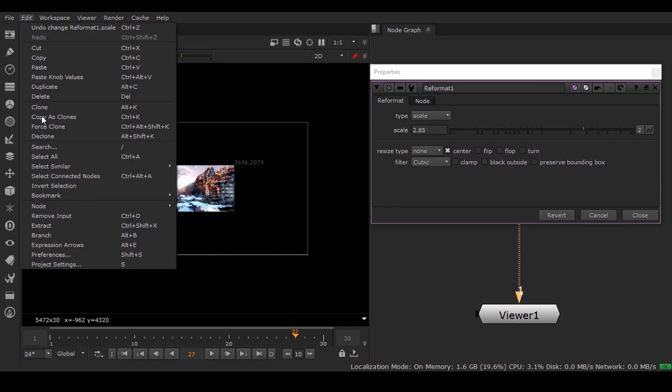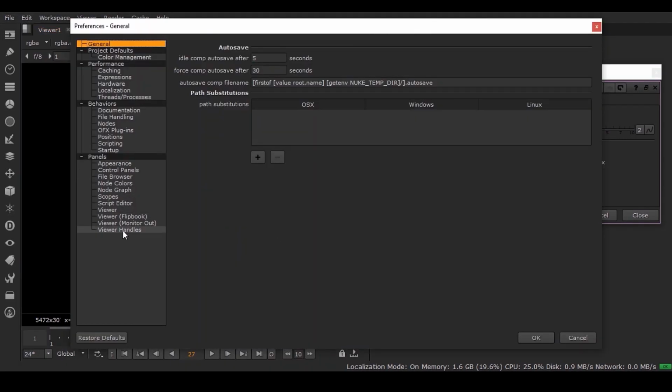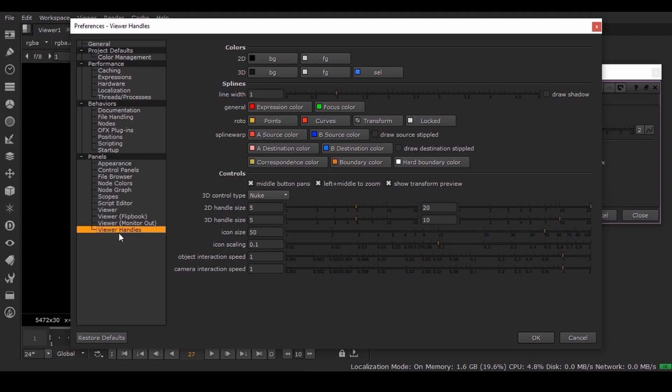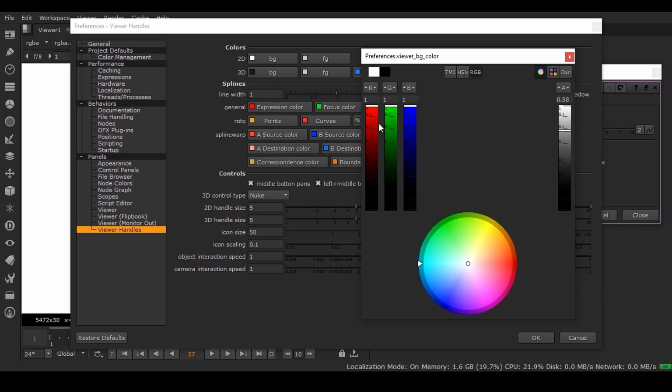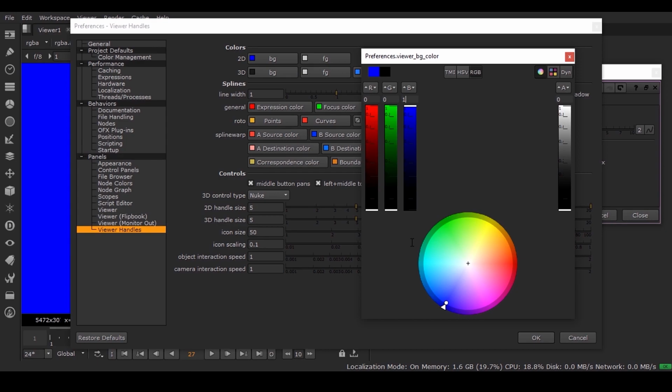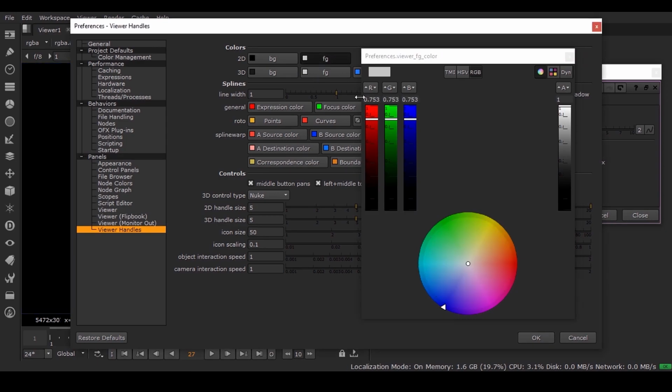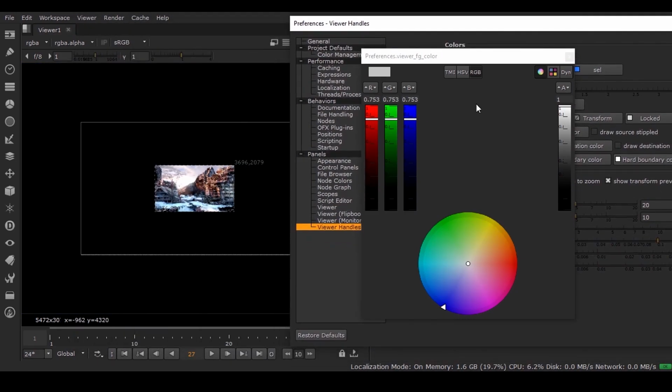If I go to edit and preferences, and the last one we have is viewer handles. Now you can see 2D view. You can make this like so. This is RGB, meaning white. I have shown you how the white color is created, red, green, blue, and I don't need that. So this is BG color, I can make it black. Now we have FG color also, so you can change this thing.